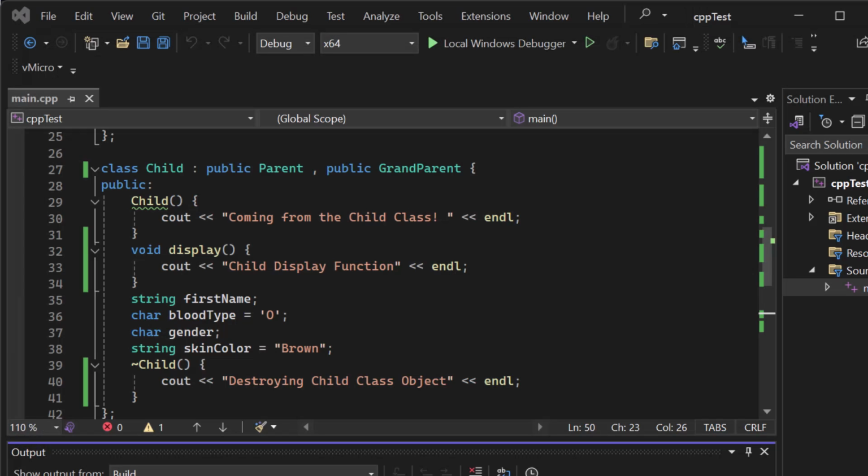This is a concept that you have to be very careful with, because if you create a display function in the parent class and you want to use that display function from the parent class, you will not be able to call that function from the child class. You will have to create an object of the parent class to do that.